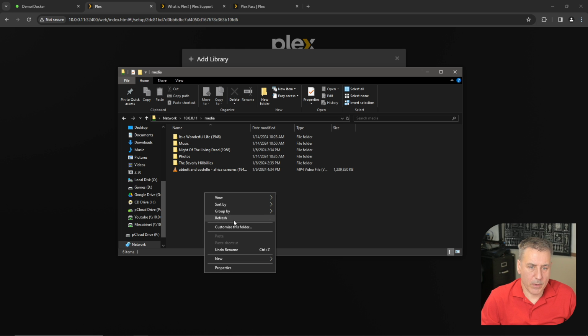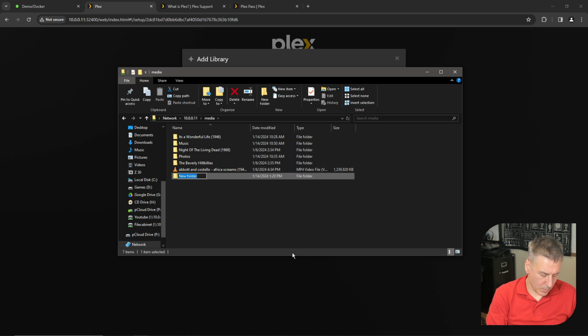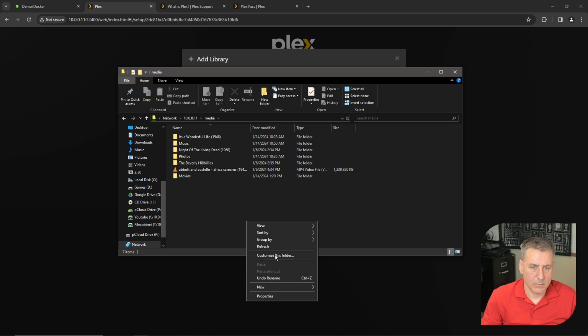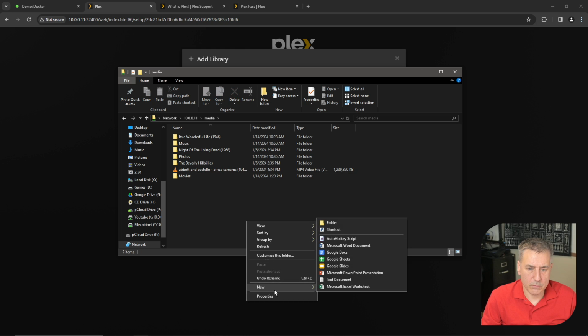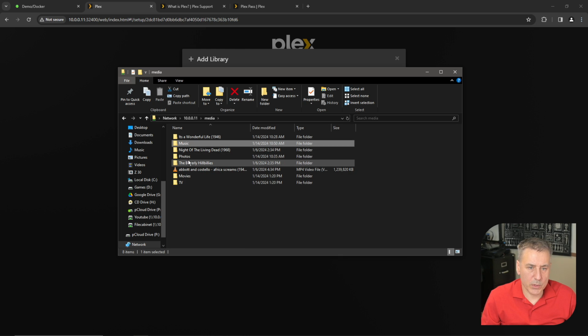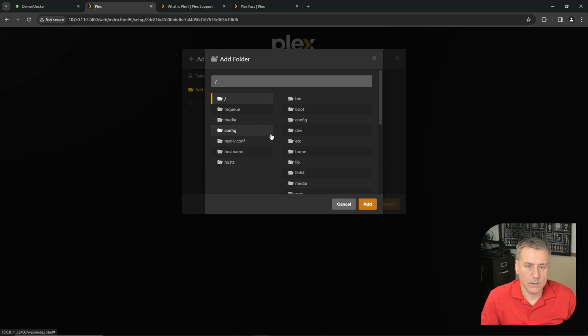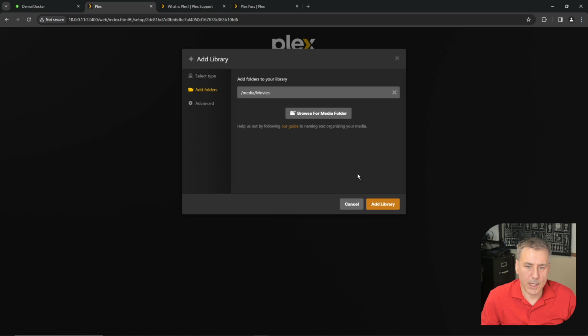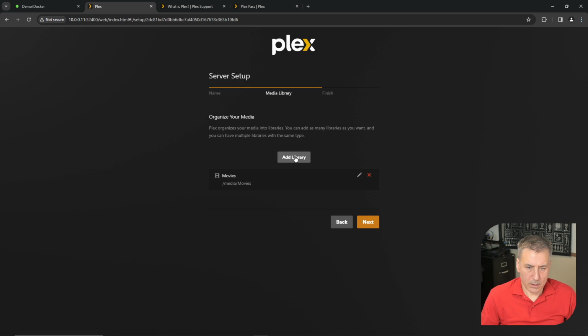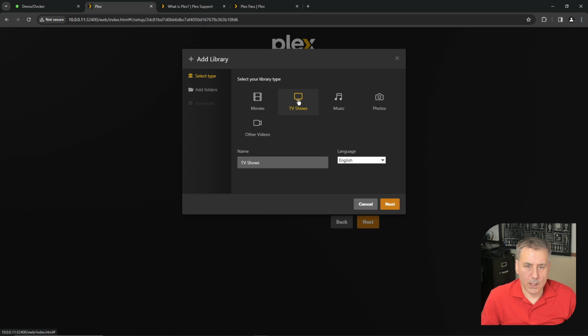In here, you need to create a new folder. I'm going to call this one movies. I'll create another one for TV shows. And then I've already got one in here for music and one for photos. So we'll just leave it like that. Go back to Plex here. Now we want to browse for media folder. Go to your media folder and then select movies and then hit add. Then hit add library. We can hit add library again and add a TV show.